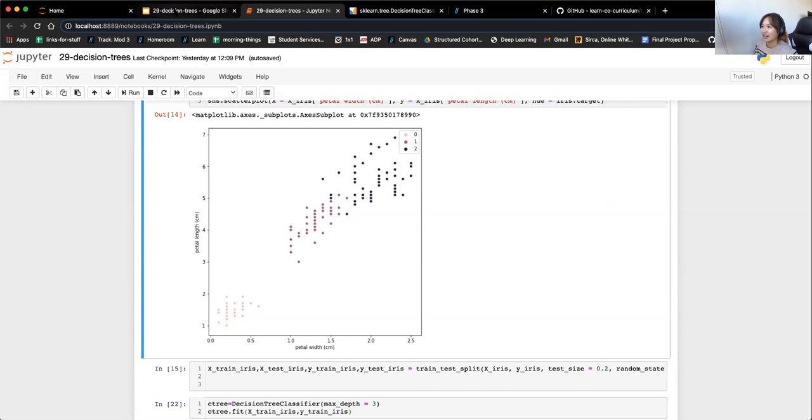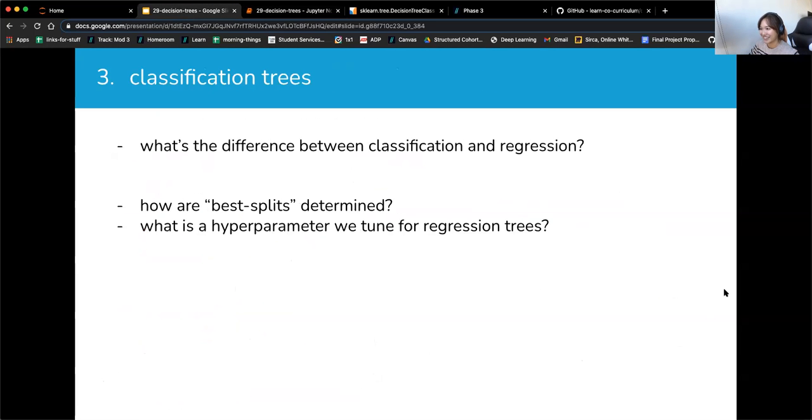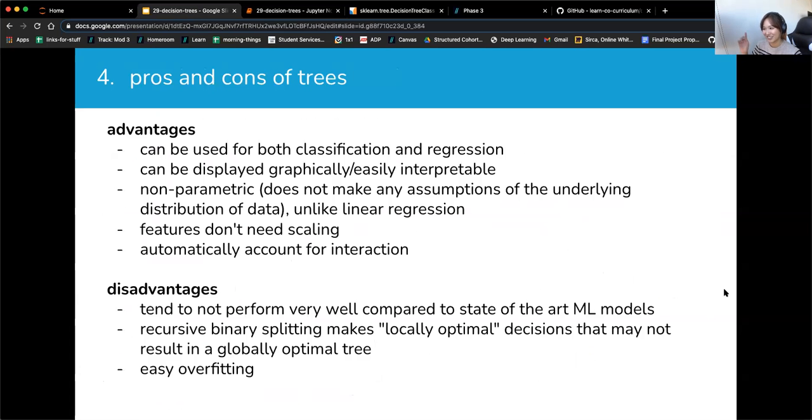All right, we're still talking about pros and cons, I think, right? Yes, so interactions.